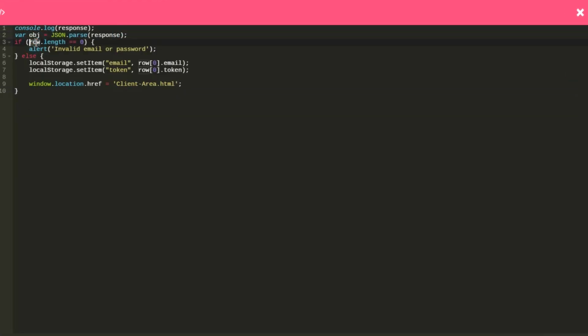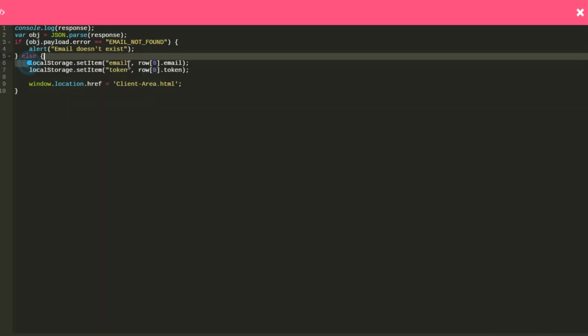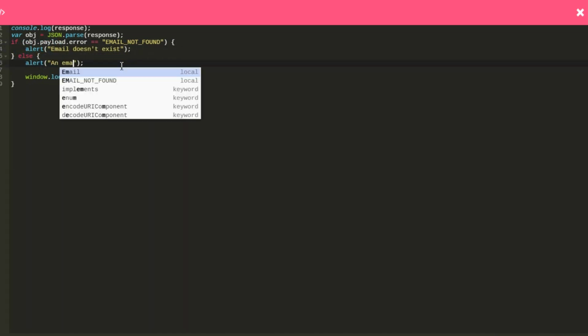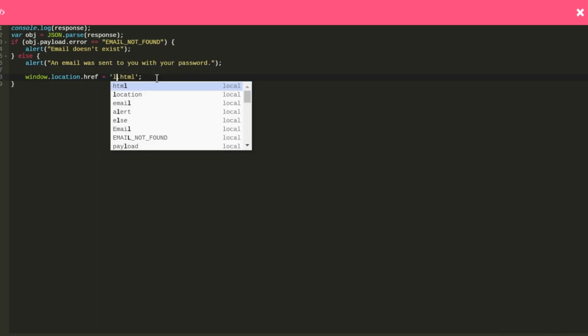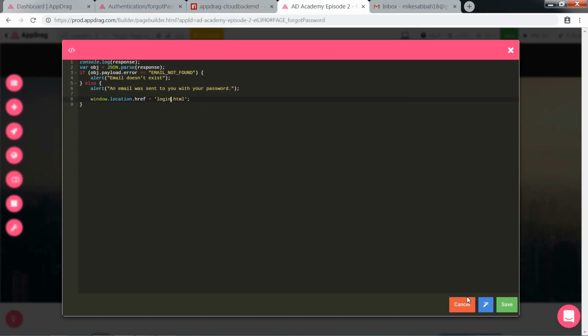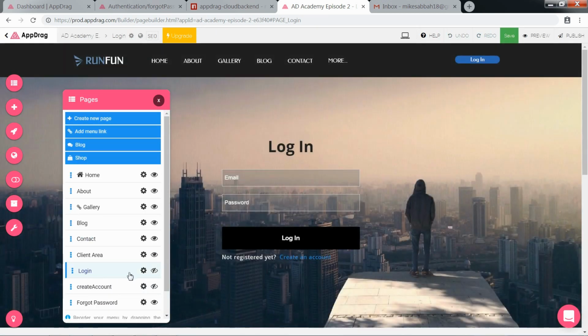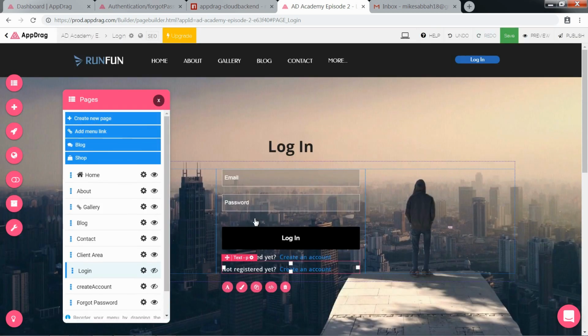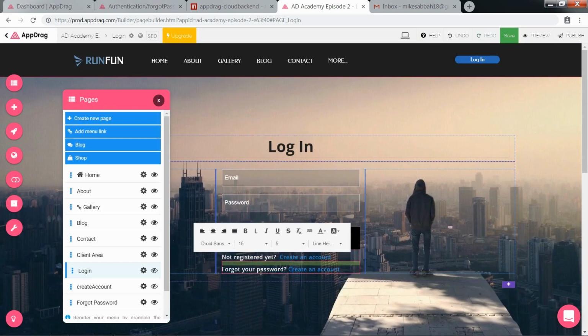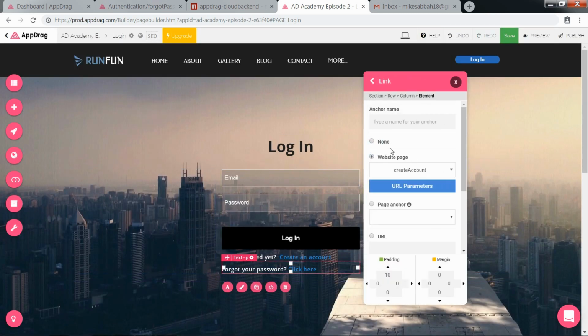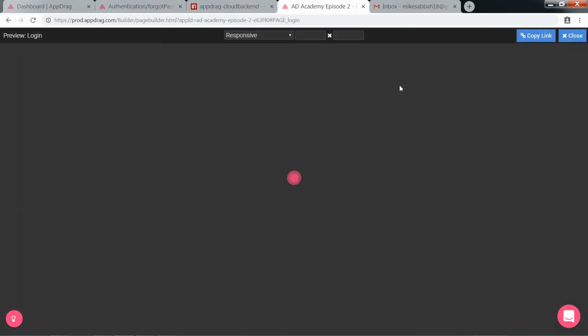So if the payload error is equal to email not found, let's alert that this email doesn't exist. Otherwise, it means that the email was sent, and therefore alert that it was sent, and then redirect to the login page. One last thing we do before we test it out is to add a link to this page from the login page. So we'll just duplicate this line, replace the text, and the link, save, and preview.